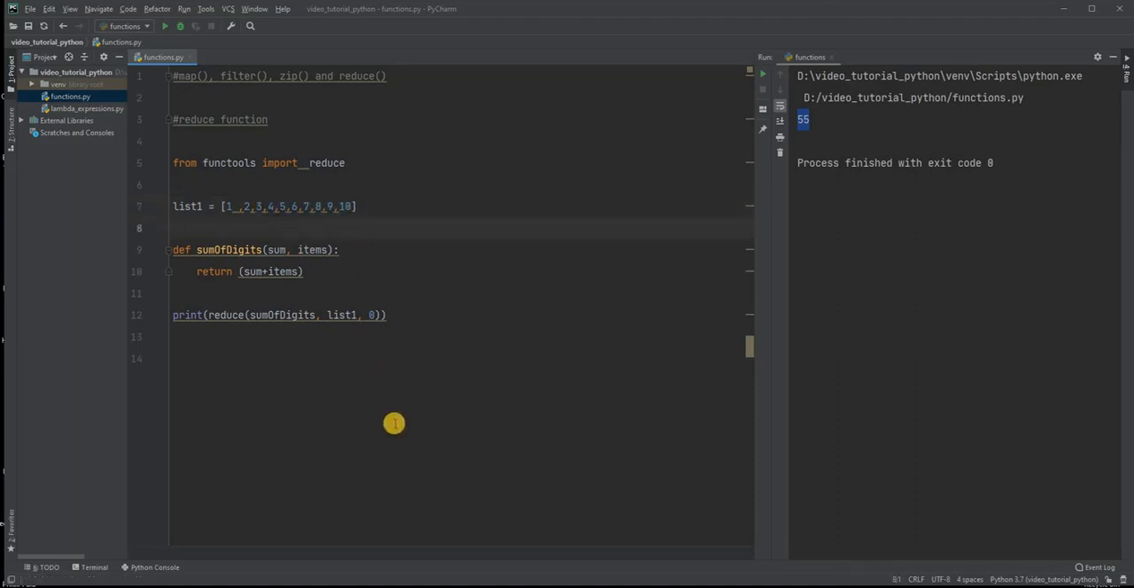So it's going to continue till the last item like that. Okay, so this is how the reduce function can be used to calculate and accumulate the answers at each interval of the digit.